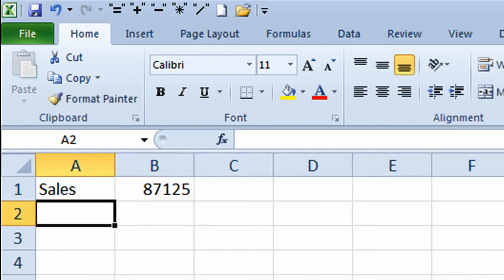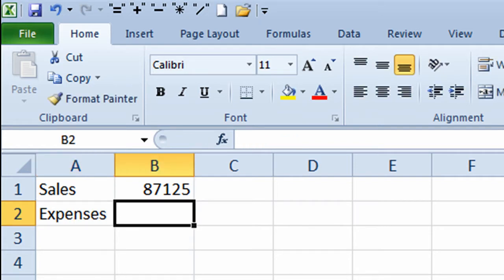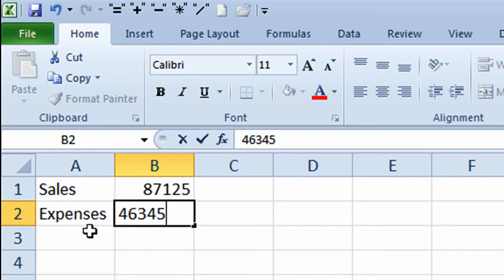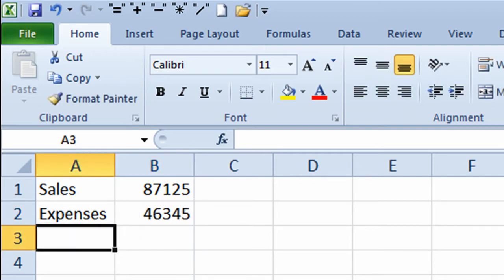I'm now going to click in cell A2, and the expenses that they had in that same period of time were $46,345. So again, I type in a label in cell A2 that demonstrates what the line is there for. I type the word expenses, and then in cell B2 I type in their total expenses. I'm now going to click in cell A3. I'll type in the word profit.